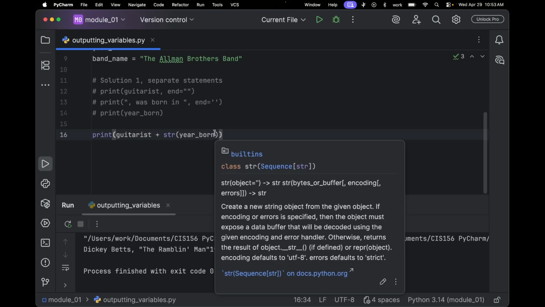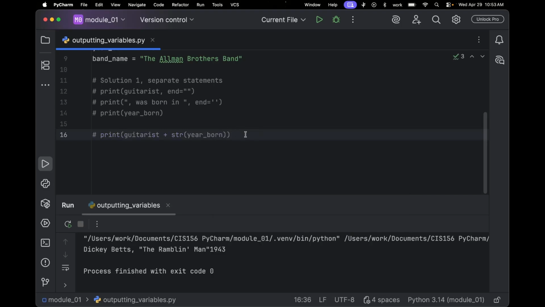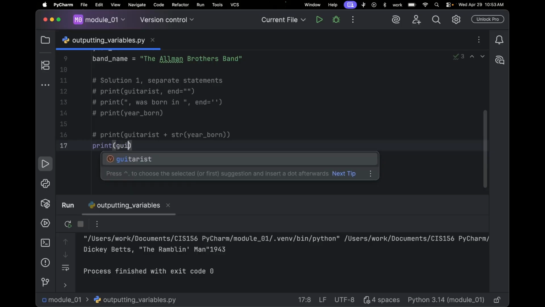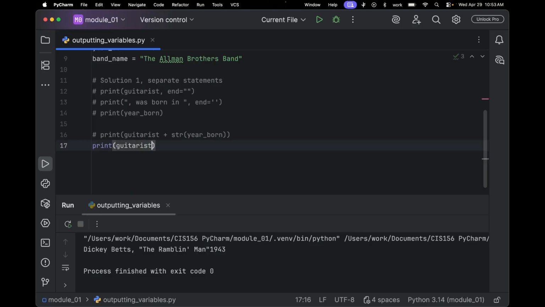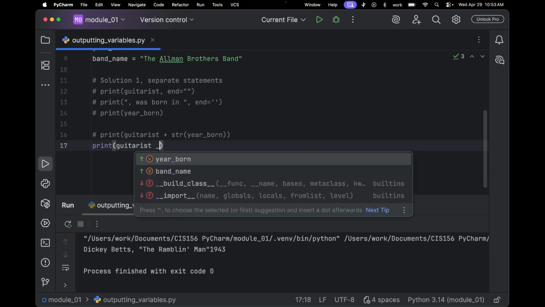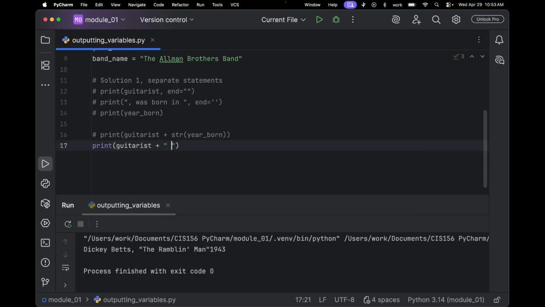I'm going to go down to the next line and try this again just to clean it up a little bit. So I'll say guitarist plus, and I'm going to put my sentence there, my phrase.